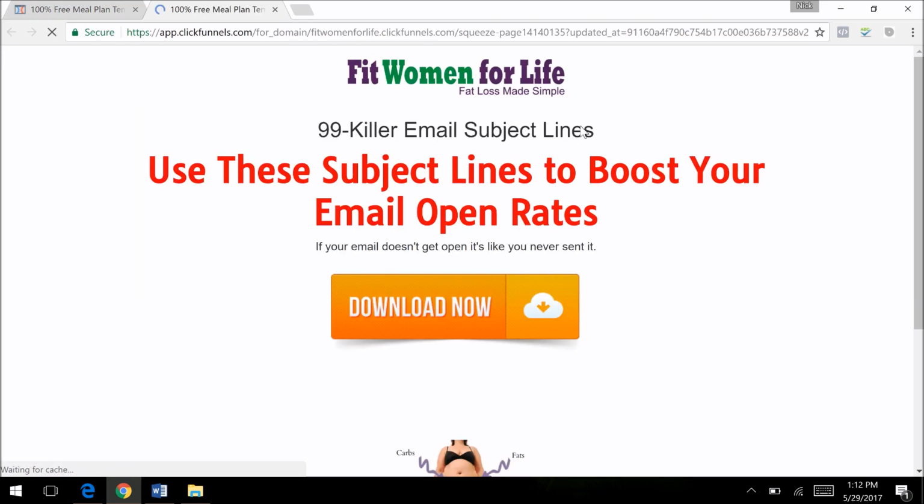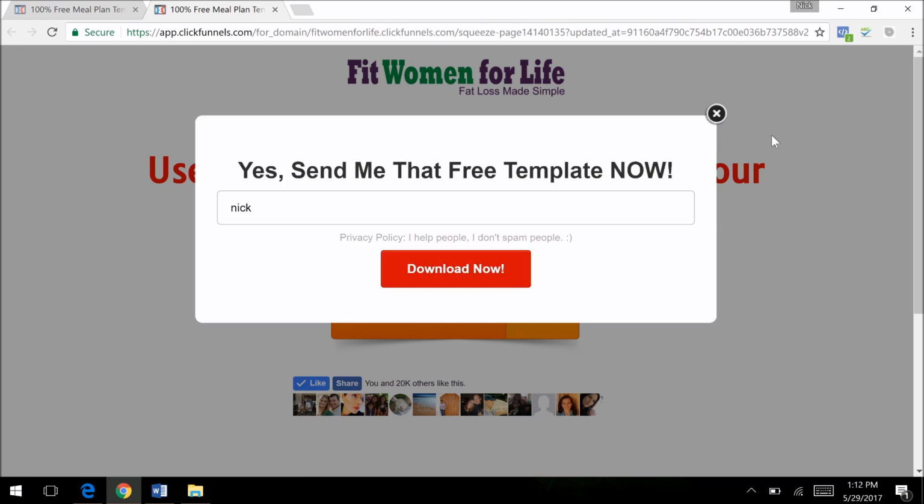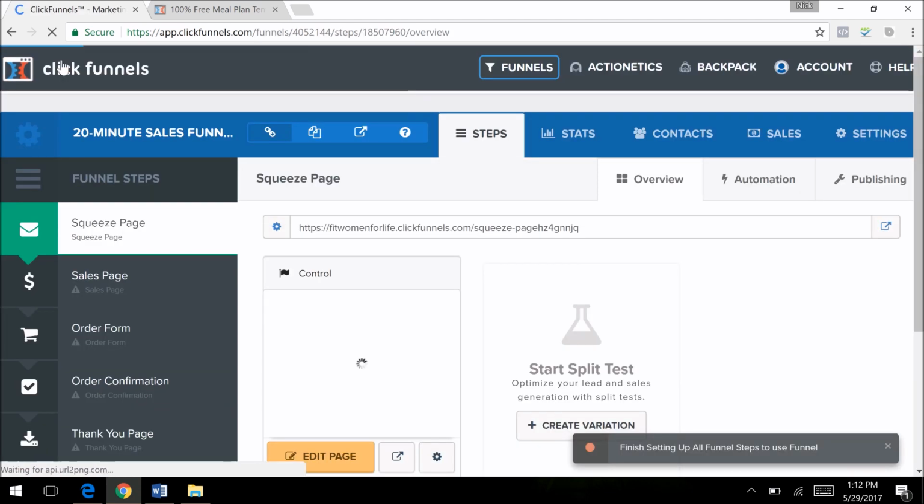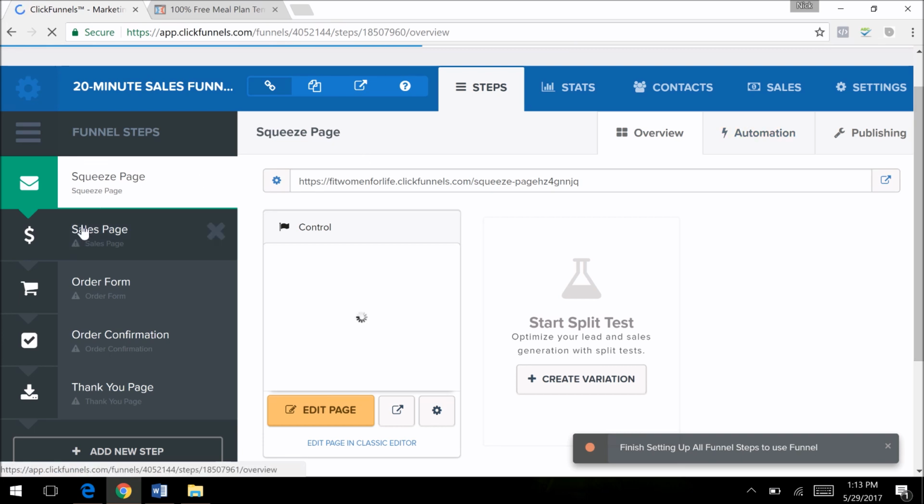So we have our squeeze page done to offer our awesome lead magnet. And so you'd send people to this website right here. They're going to put their email address in there, and then they're going to go to your sales page or your one-time offer page. So this is something that you'll learn about studying ClickFunnels and sales pages and all that good stuff.